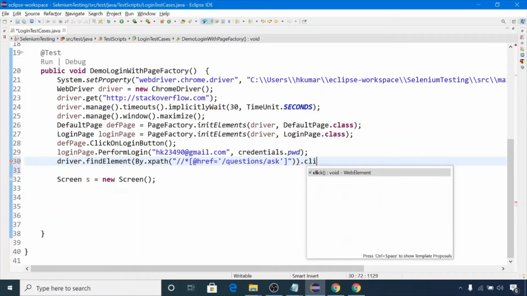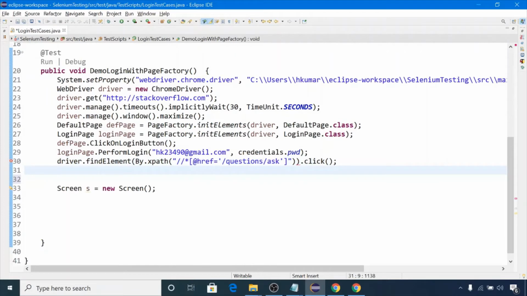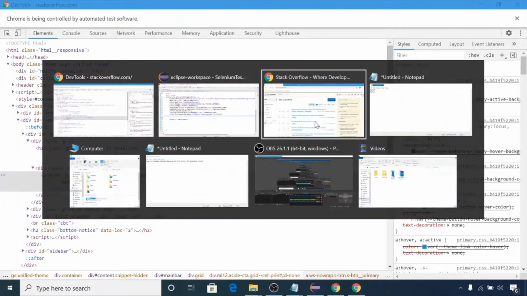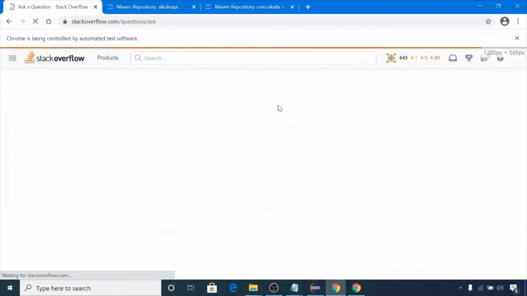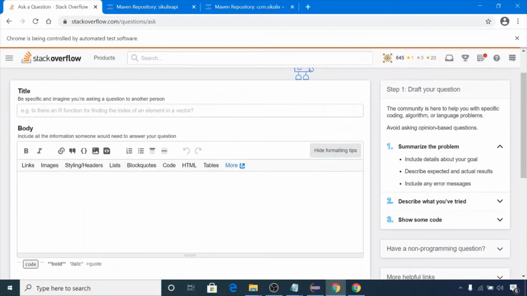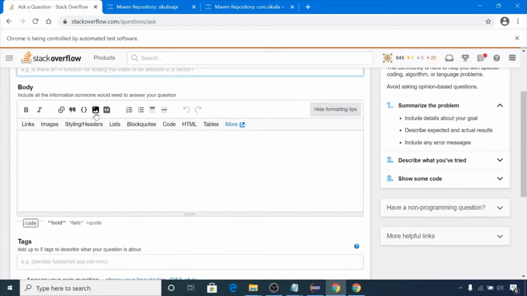We want to perform the click operation. After clicking on this element, we need to enter the title here, and we need to enter the body here. We will not perform the type operation in this title, as this can be done by Selenium operation only. We just directly jump to this upload image click on this element.